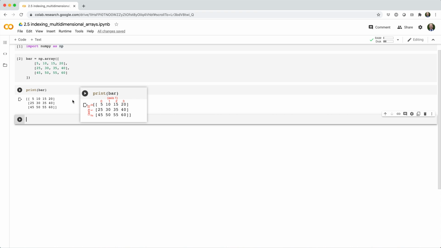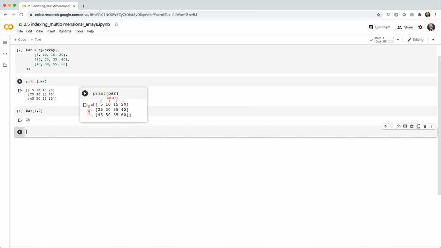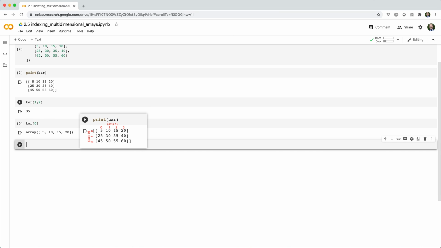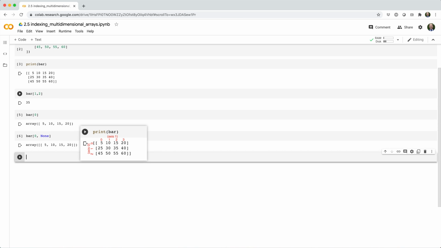So if you want to get the element at index 1, 2, you can just do bar square brackets 1, 2. If you want to get the entire first row as a 1D array, you can do bar square brackets 0. Remember, bar can be interpreted as an array of arrays, so the first element of bar is just a 1D array. Now, if you wanted to get the entire first row as a 2D array, you can use the None keyword for the column index, like bar square brackets 0, None. We'll learn more about the None keyword later.